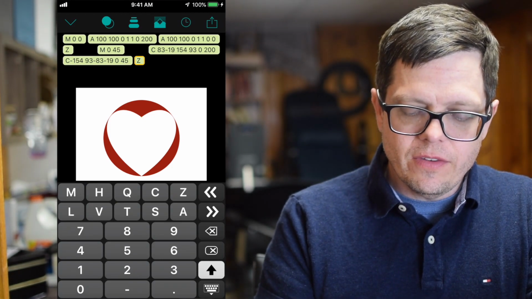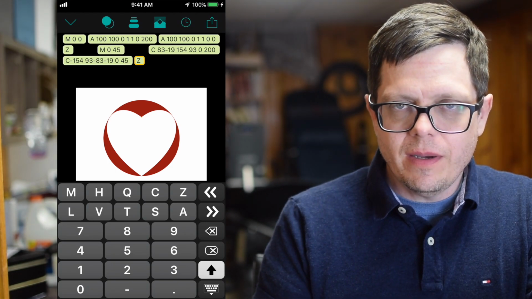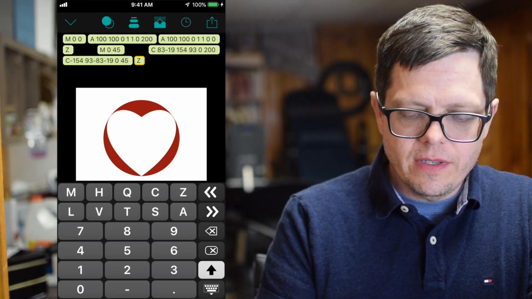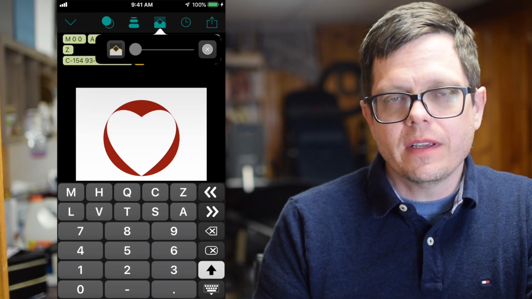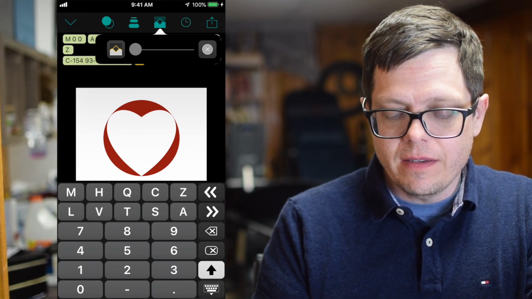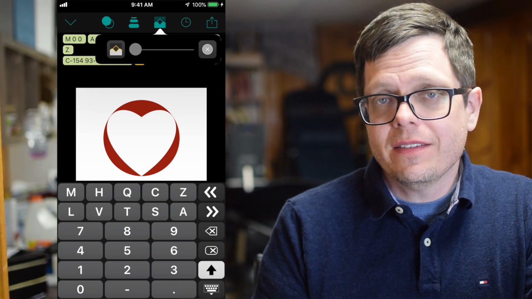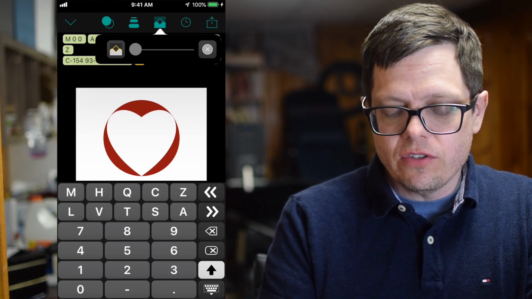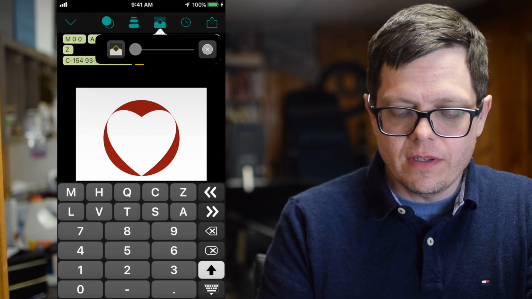Very good. As far as the other palettes up here on the top of the screen, you will see that there is one for inserting a background picture in case you want to do some tracing, and you can manipulate the opacity of that background picture with this slider. I'm not going to get into that.